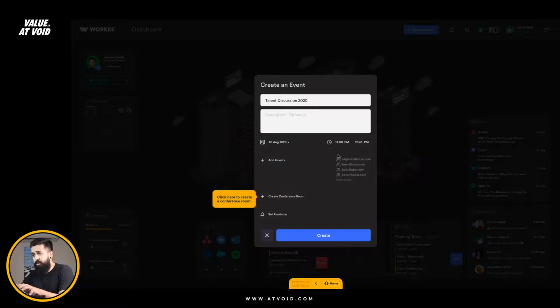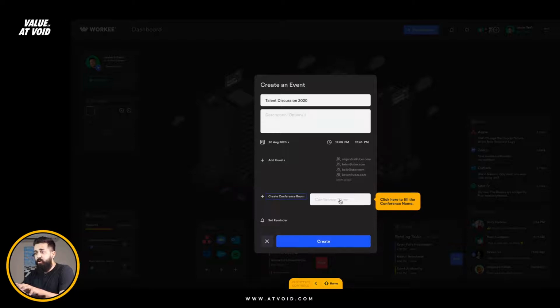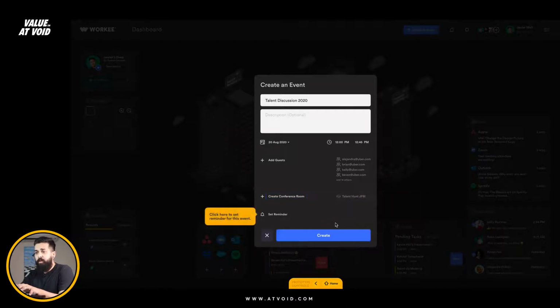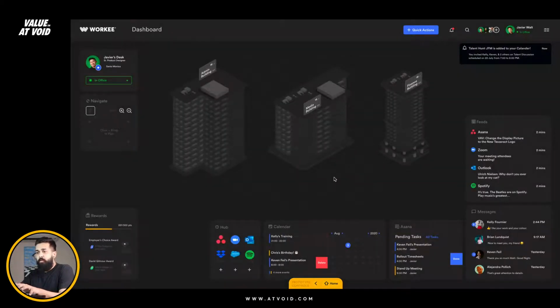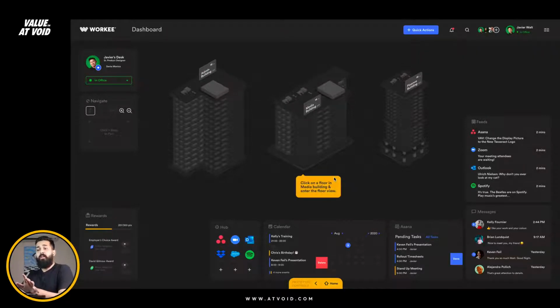Add some guests if you want. Let's say we have added some 15 people to this conference room. You create a conference room, give it a name, hit create, set reminder and hit create again. So this is how it creates a calendar input for you, and it creates the conference room for you. Now, how do you access a conference room or a building or a floor, right? And that's super interesting. So let's look into this.